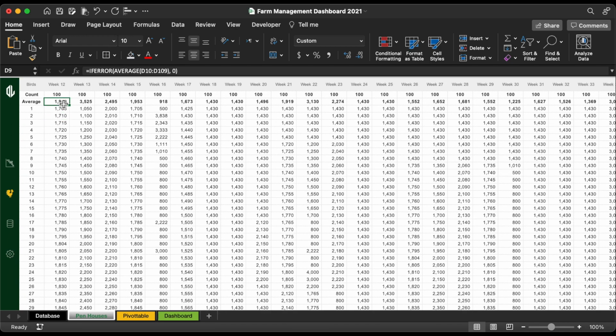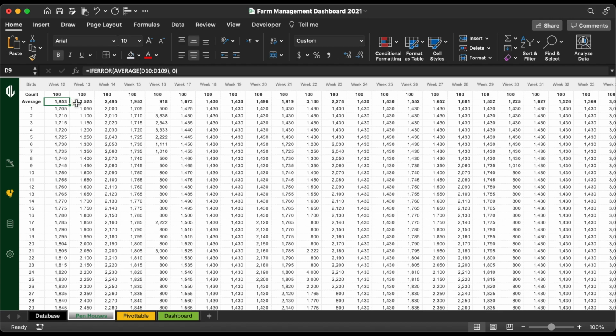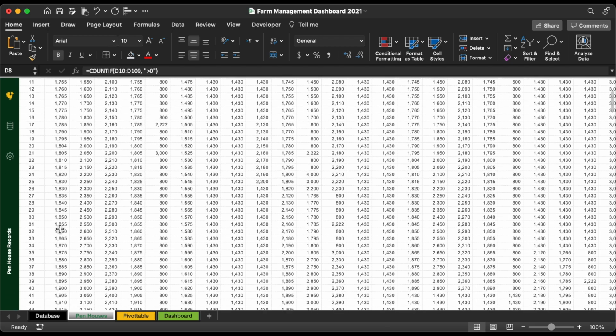until the 100. Here, we used a formula to find the weight average, and this will be the actual weight. As for the count row, it is the total number of birds, which is 100, as we explained before.